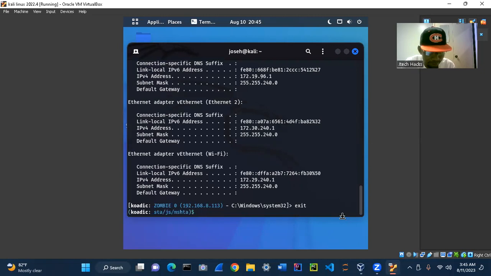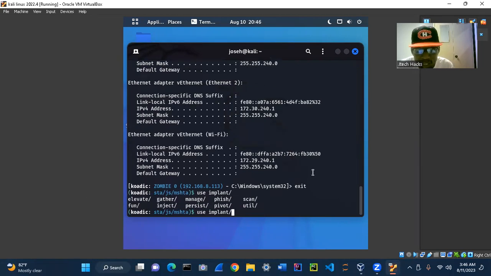And then we can say use implant. Then we hit tab again, tab. You see all these options that we have here. We have more options. We can elevate, gather, manage, fish. But let us use fish and see what we can do.